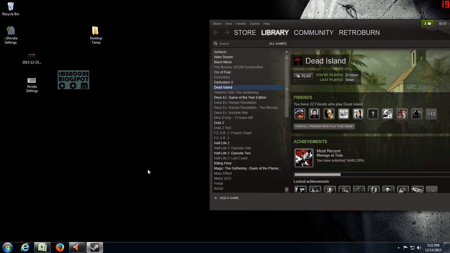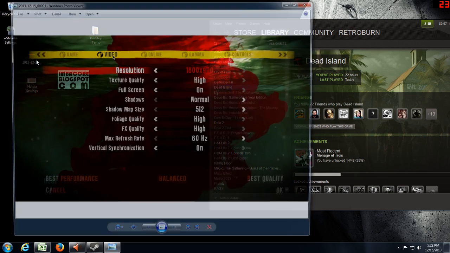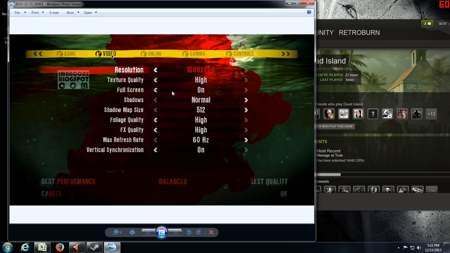So why the need for this guide, seeing that video games have in-game options that you can fiddle with? This is my setting for my Dead Island video game. I've got a resolution of 1600 by 900, and I've got lots of settings on high, but you can actually improve that further by using Nvidia's control panel and tweaking the game.